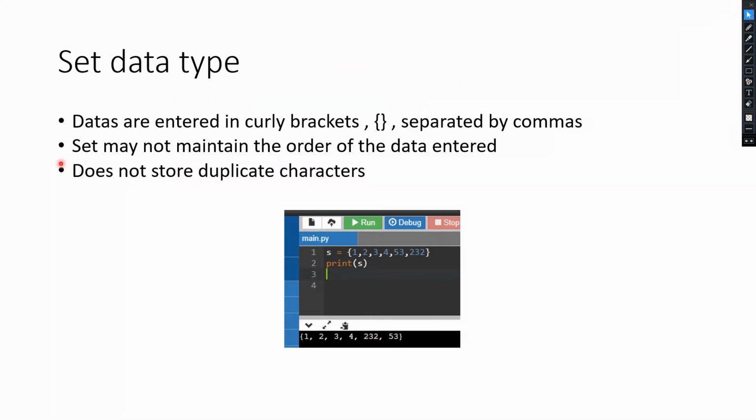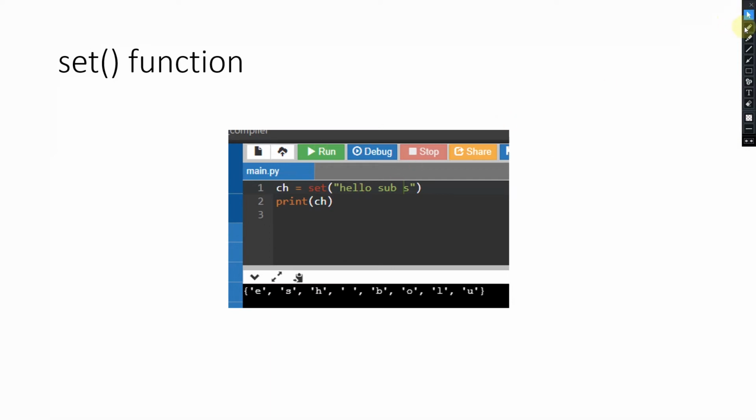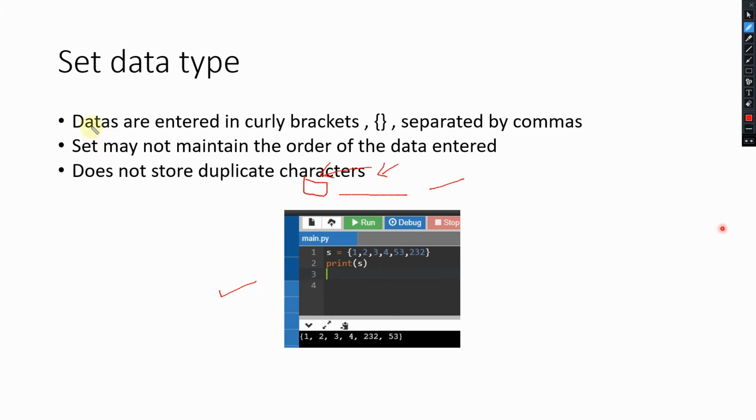Okay, now let's go to the next, the set function. The set function is an inbuilt function which converts whatever data type is given inside into set data type. In this case, I have written "hello  yes". If I print it out, what happens in this statement is this string gets converted to set. So what are the rules of set data type? It is entered in curly braces, but we don't have to do that here. It doesn't maintain the order and does not contain duplicate elements. So that's what is happening here right now.